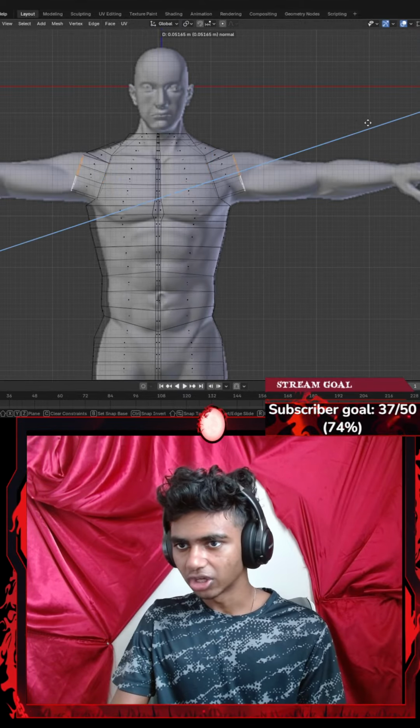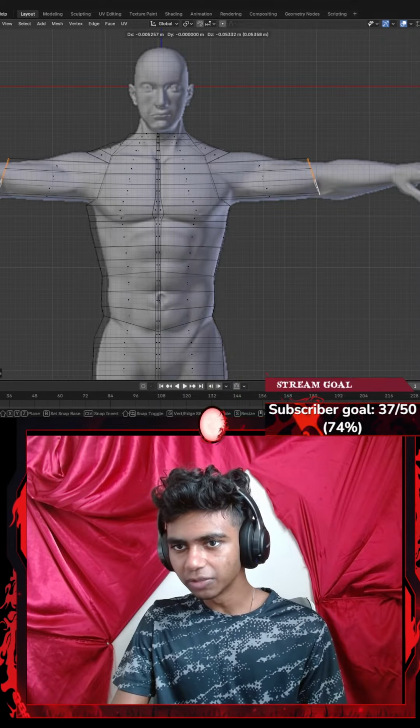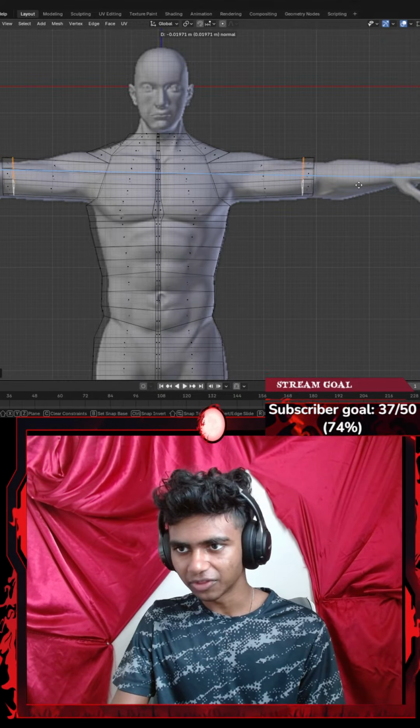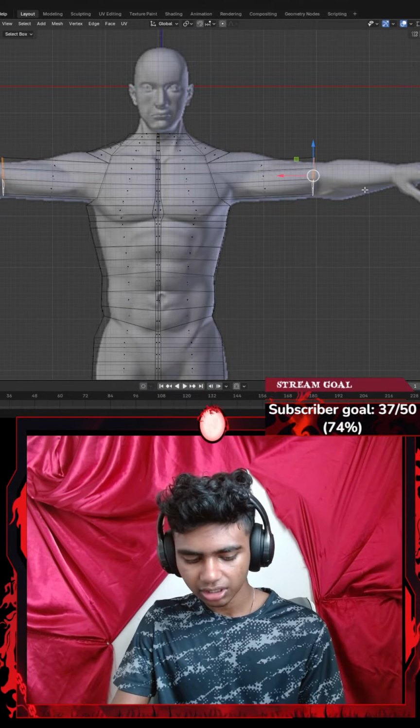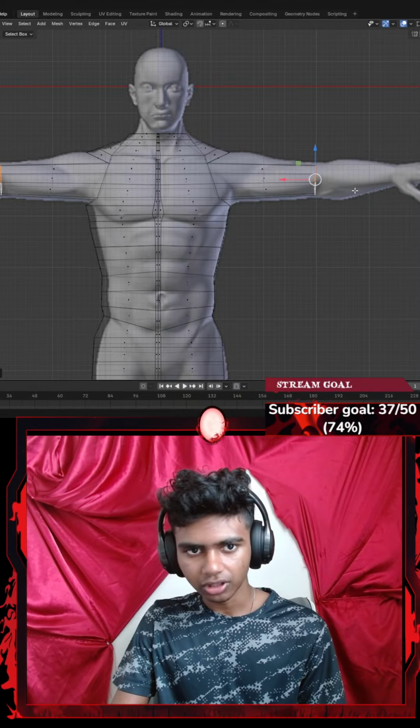If I were to hit E to extrude, and then hit something like G. There we go, that's actually perfect. I'm going to hit something like R to rotate it and make it look like an arm. Go with something like S to scale. Whoops, did I hit S? Hit S to scale. Okay, and then something like G to get it a bit lower.